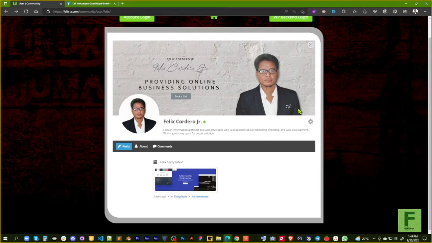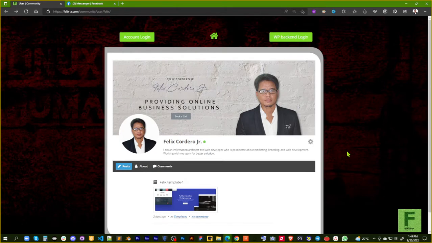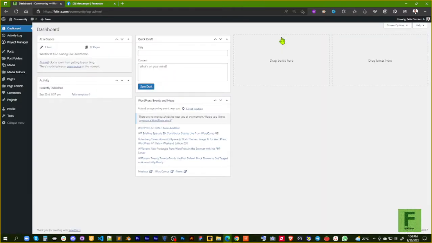Okay. So now our topic is about the WordPress backend. Once you have logged in to your account, you can click this button for WordPress backend login. So I'm going to press it. So now you are in the WordPress backend.